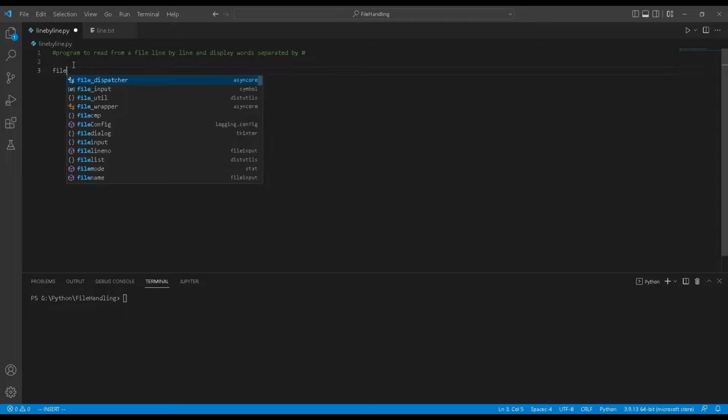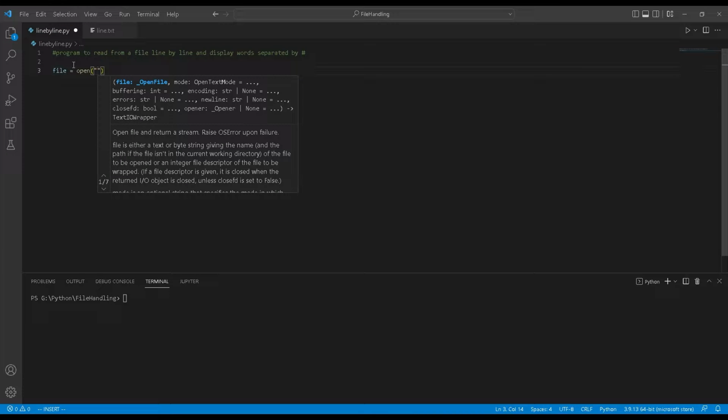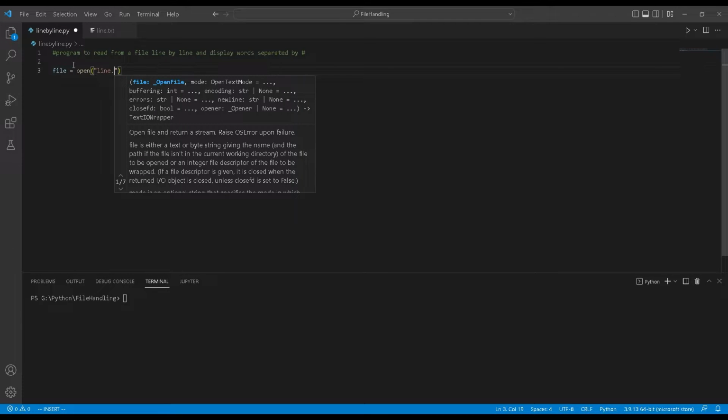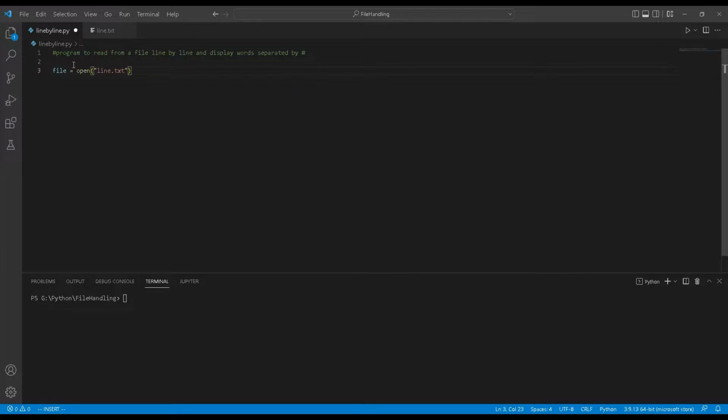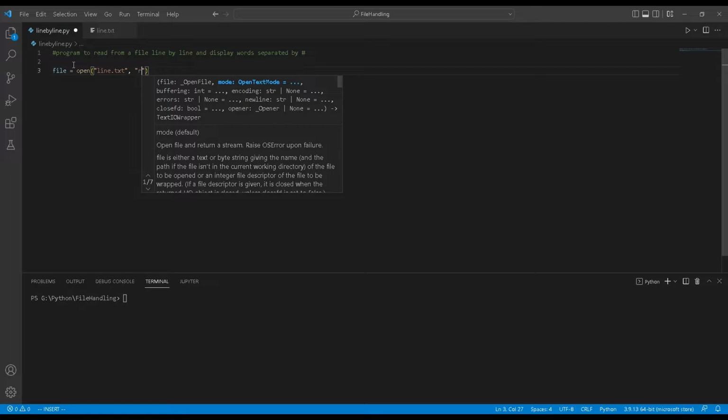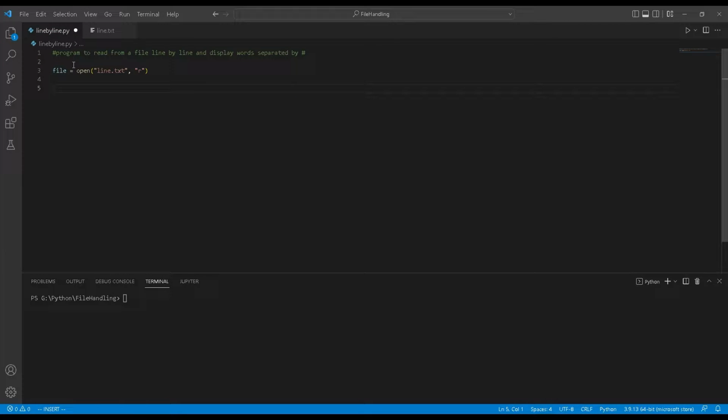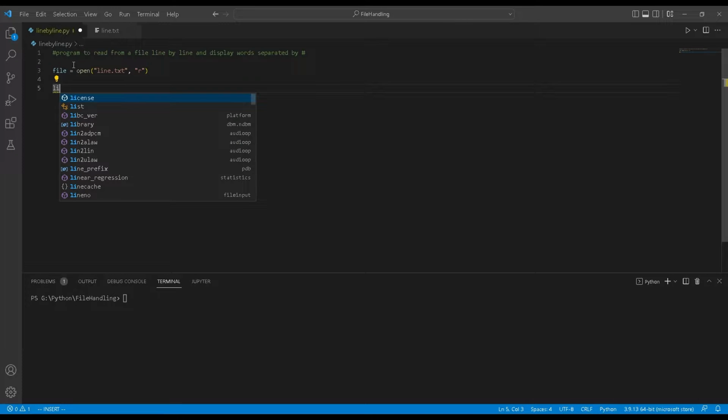So we're going to say file equals open and the name of our file is going to be line.txt. Since we're going to be reading from it, we're going to pass an r as our second argument. So for this one, we're going to create a temporary variable to hold each line. So we're going to say line equals. And since we want to read a line, we're going to say file.readLine.